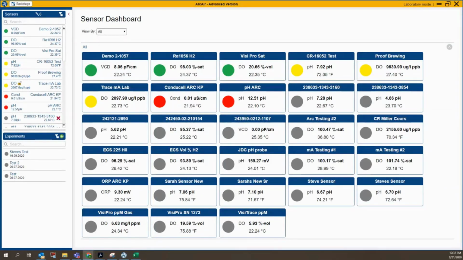Okay, in this video, let's take a look at ArcAir's sensor dashboard. In this case, I'm looking at the dashboard of ArcAir running on a Windows PC. What I want to highlight is some of the nifty things that you can do to better display your data, specifically the sensors that ArcAir is reading right now.